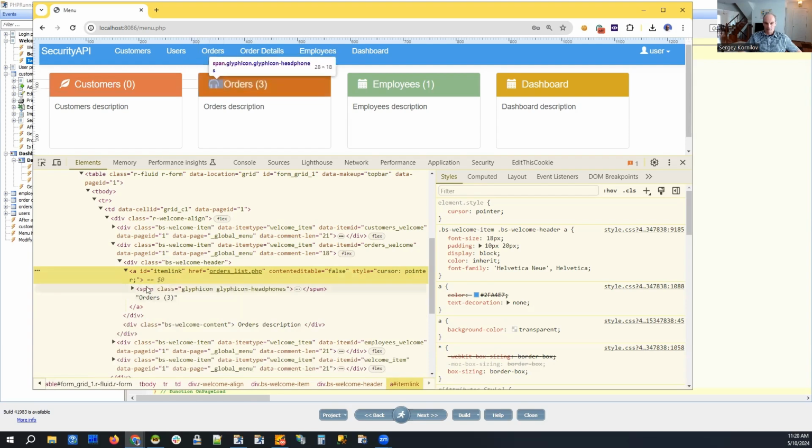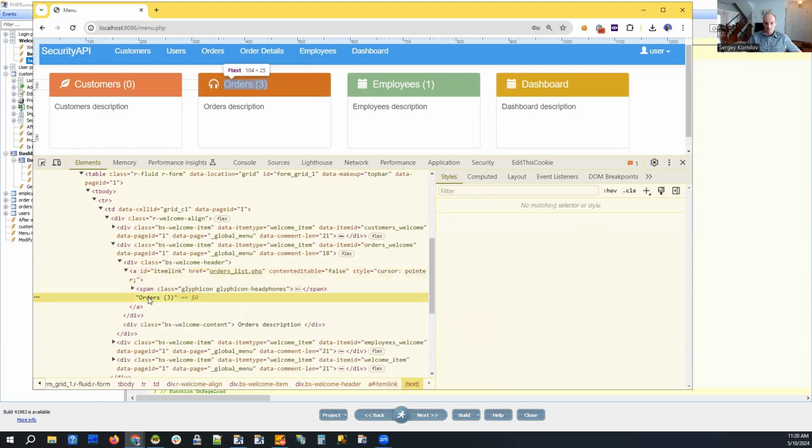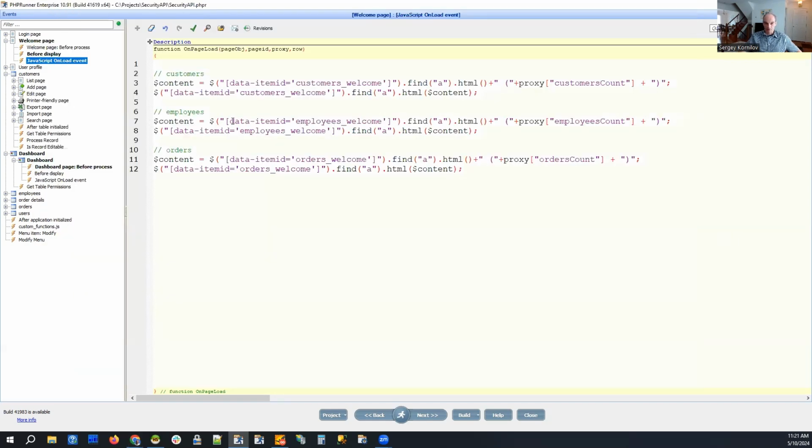See, it's a span and it says orders free right here. Let's take a look at our code here, and we proceed step by step. So this is what we're doing here right now, right? Okay, that's orders. Let's play with orders first, okay? This is what we do. We're trying to read the current content of that HTML first.